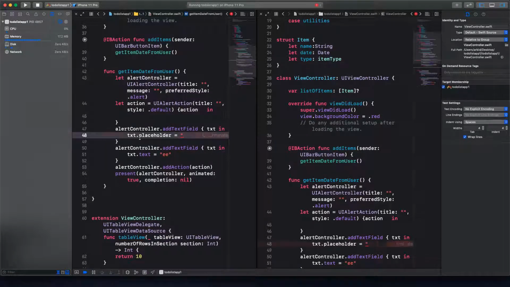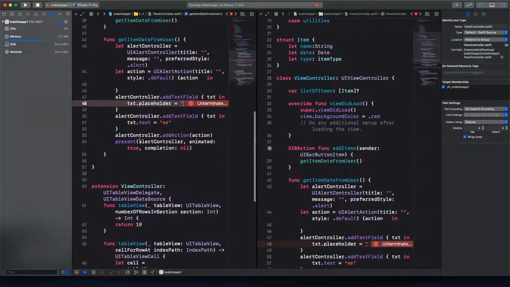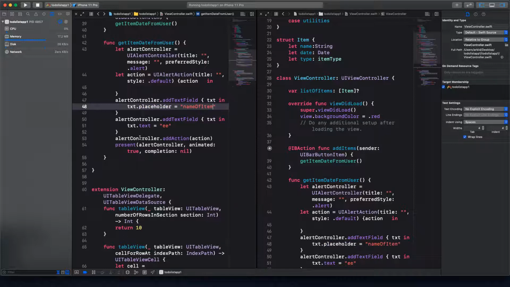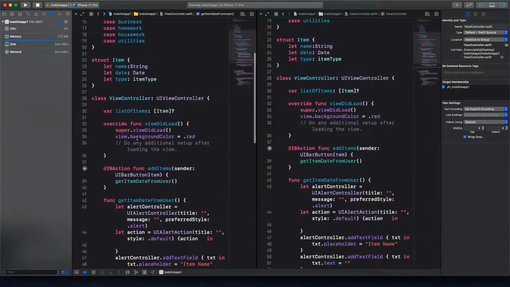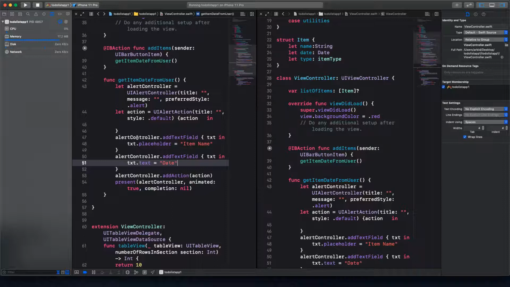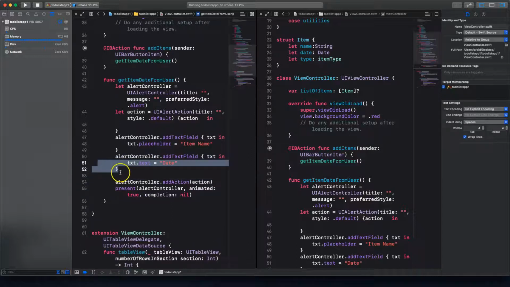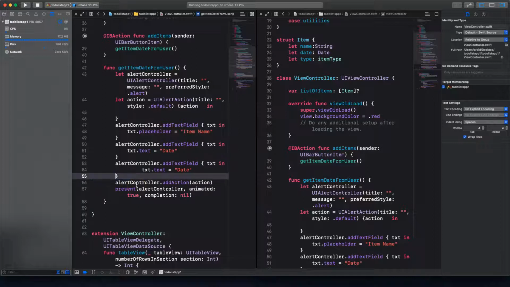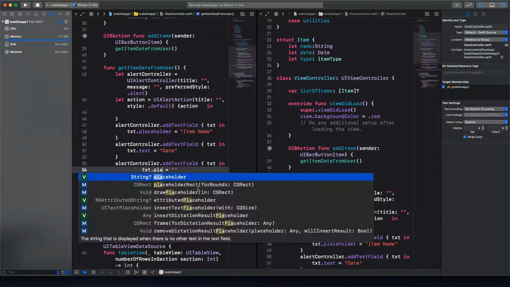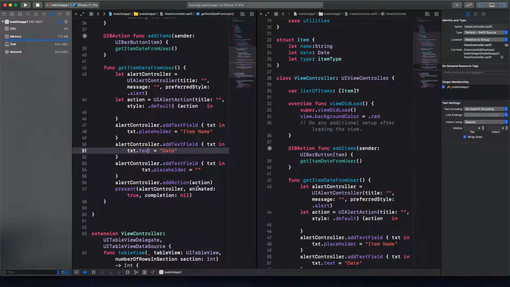Say the first text is where we're going to get the name of the item, item name, and then the second one is, what do we need? The date, and we're going to have another text field for the type. Placeholder is what's behind the text field.